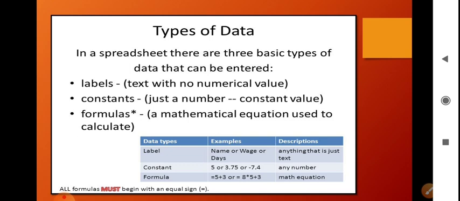Now, labels. Labels means text with no numerical values. Constants are just a number, a value. And formulas means a mathematical equation used to calculate.